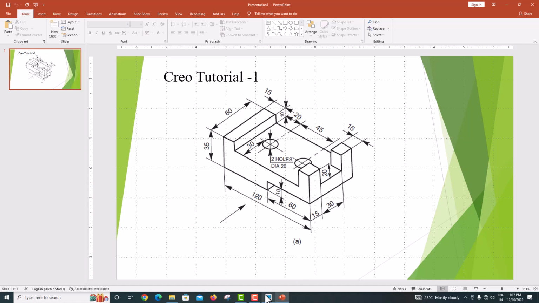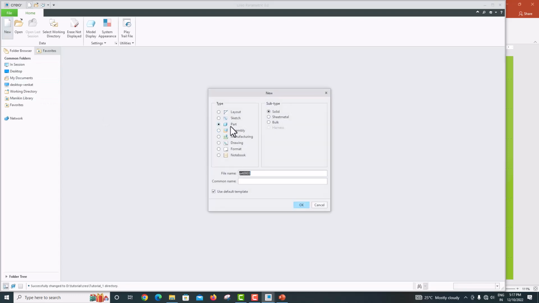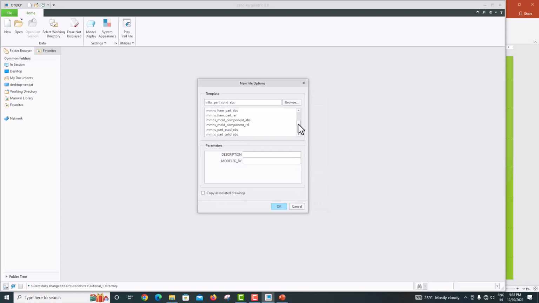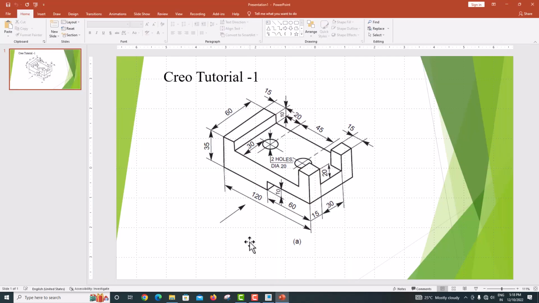Just open Creo Parametric, go to New, choose Part modeling, then give some name, whatever name you want. Untick this template, then click OK. Here we are going to use solid, just click OK. So now see the dimensions. So this is our model.